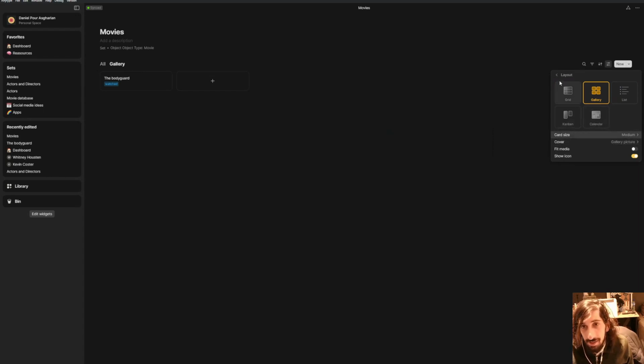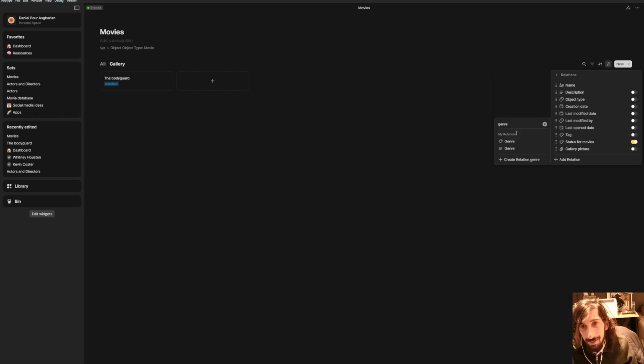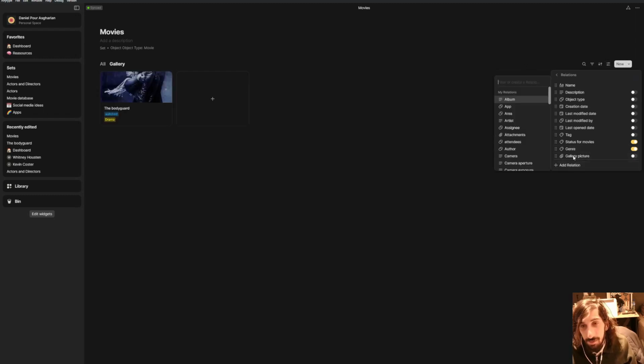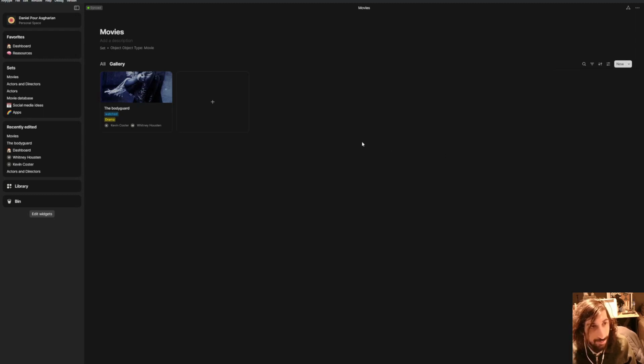And is there anything else I want to change here? You could change the card size. I will keep it in medium. And when we jump back here, you can change the different relations that is shown. So I could add genre, and I could also add stars, and I could add the director if I wanted to, like this. I will remove the director now. And here you have it.